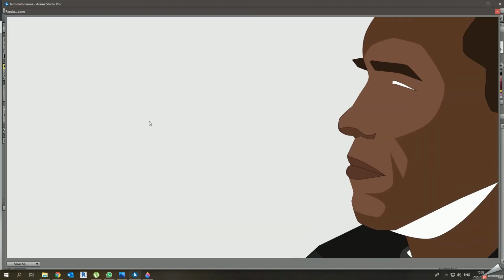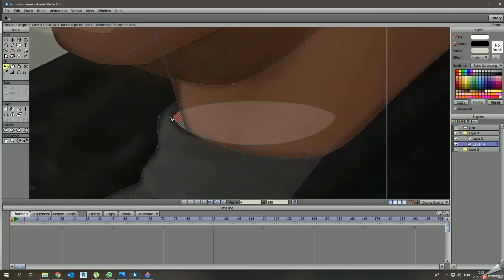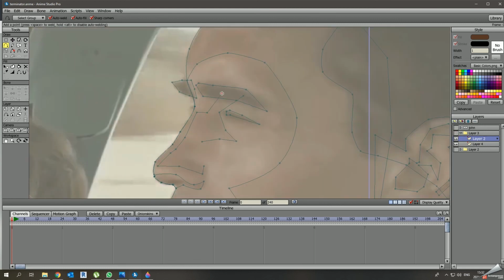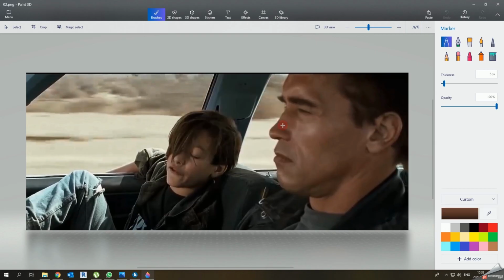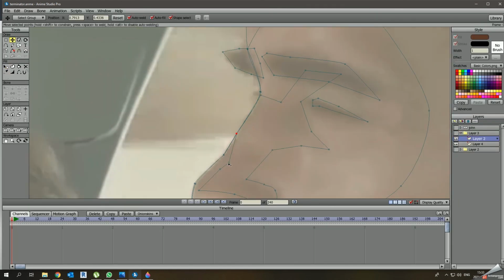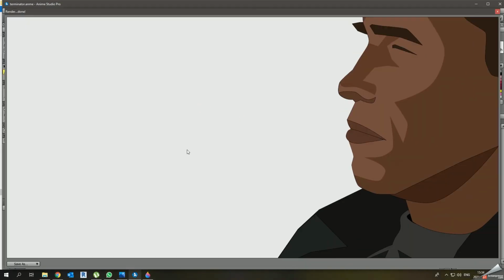So yeah, here we're just adding some few little details, making his face come to life. So we're getting there and we're almost done.